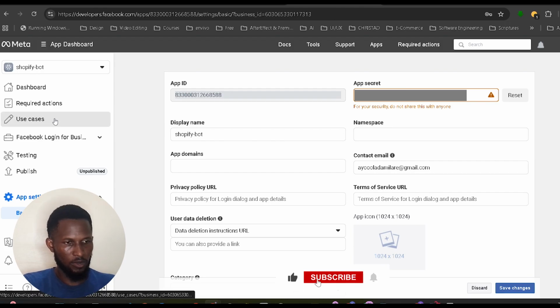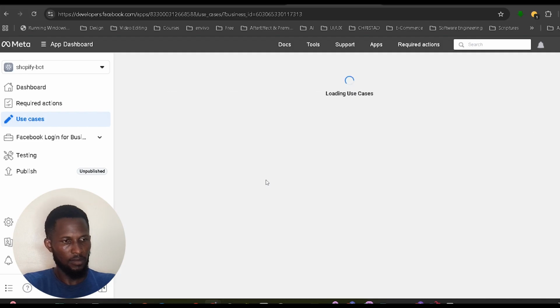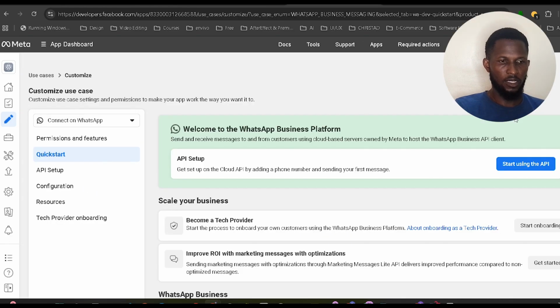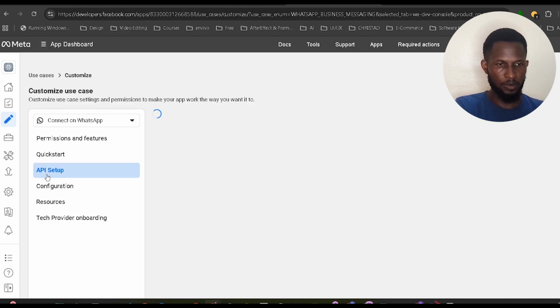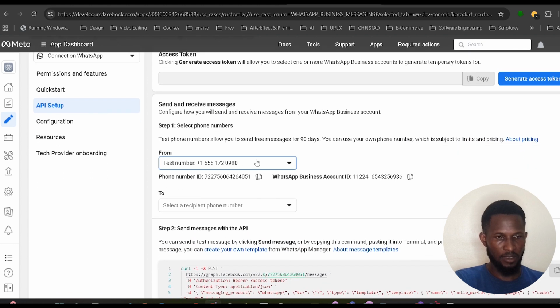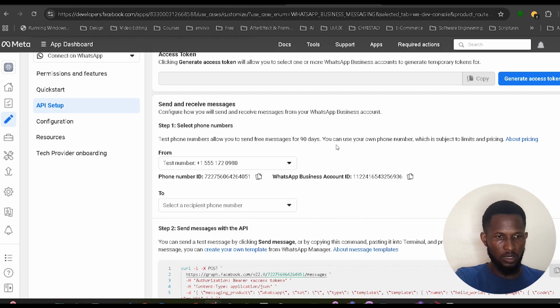So just come here to your use cases. This is your use case: connect with customers through WhatsApp. You have to click on customize. Now that you have this, just click on the API setup. And now we already have this. This is the test number that Facebook, or WhatsApp, gave to us.